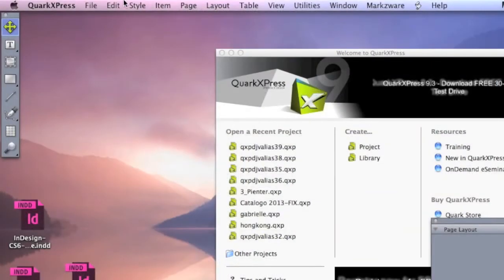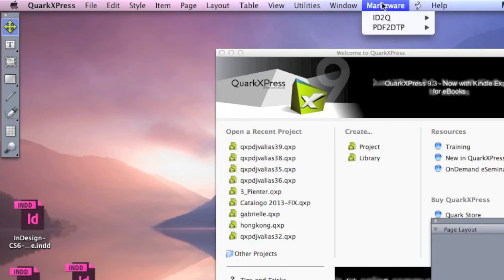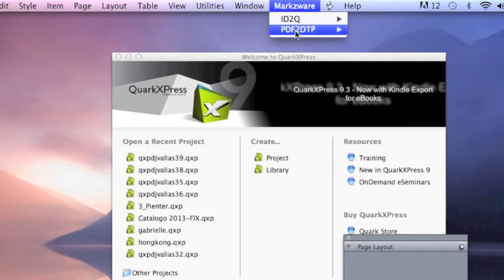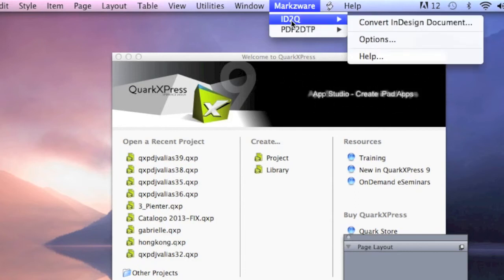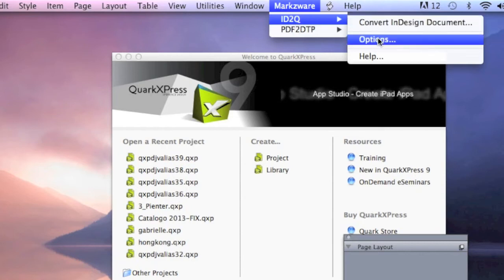You just go up top in QuarkXPress, and this will also let you see right away if it's installed correctly. You will find a Markzware menu item. Under Markzware, you'll find the Markzware products. We have our PDF DTP, which converts PDF files right into QuarkXPress, and we see the new file we just installed, our ID2Q version 6.60. And now we can go and check out the options.